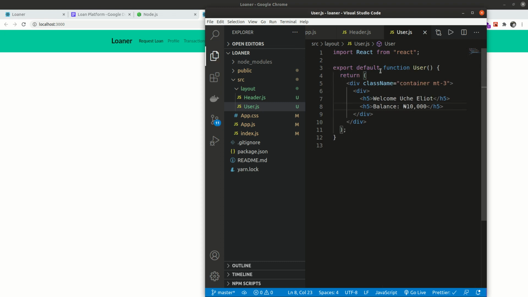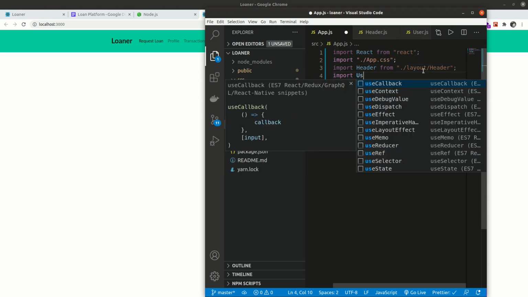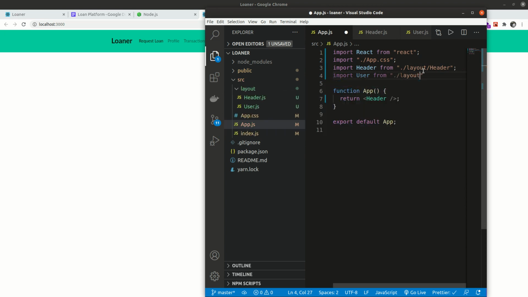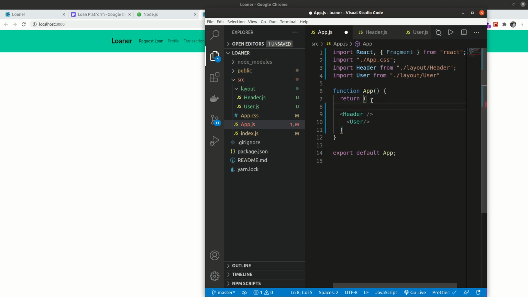Okay, so let's save, and our user.js, we have to import it inside of our app.js. So import user from our layout folder, layout/user. Then we have to return it and render it inside of our app. So let's return user as well. However, in React, every item that you're returning must be collectively returned inside a container. So there must be a container that houses all components that you're returning. React makes that easy for us with a pseudo DOM element that can be created to house everything. So fragment is what it's about. So fragment, and we can return it all together.